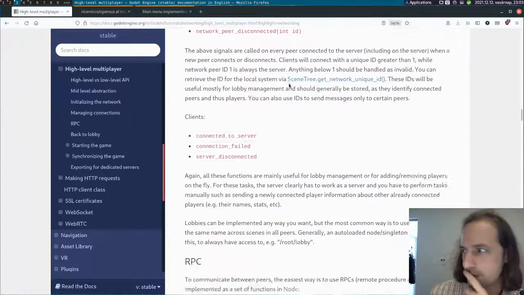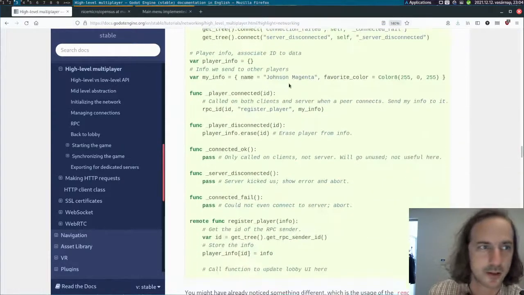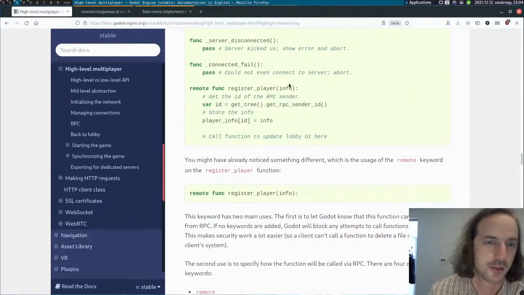Can I merge your main menu branch? Yeah, you can merge it if you find it acceptable. You can merge it. I just didn't bother to do it myself.